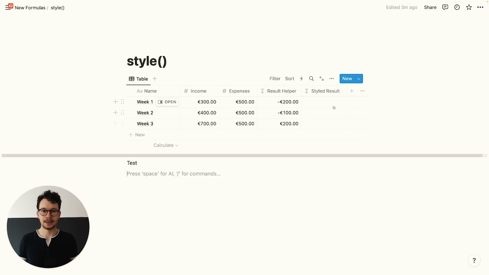So just keep in mind that typically your setup will look something like this, where you have a result helper, which actually has the number type. So if I wanted to do additional calculations, I could do it using this property, and I can hide it in my display. And then I have an actual display property that shows the styled result as a string.